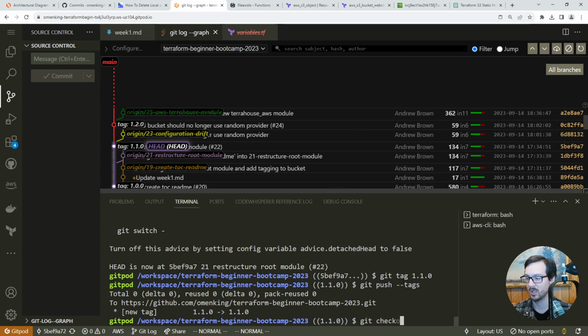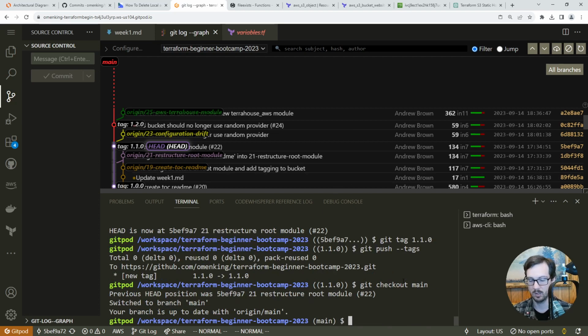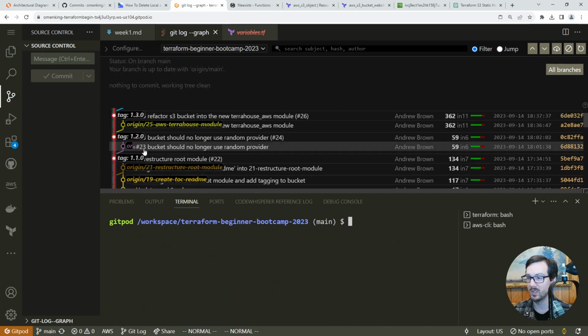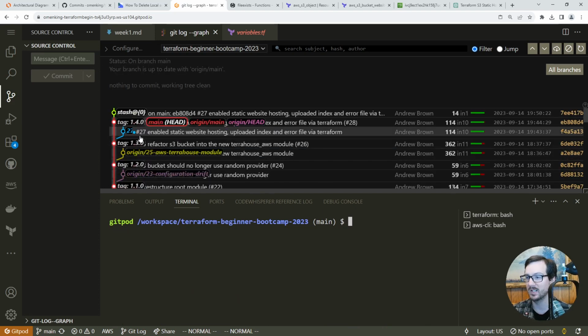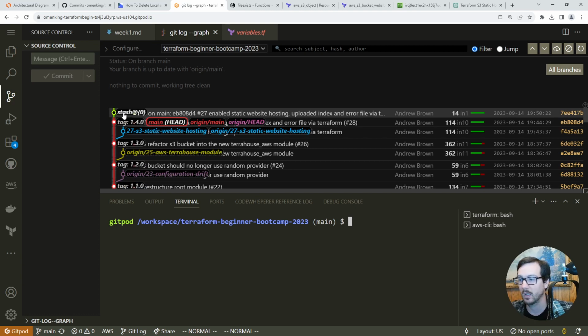So we can go git checkout main. Okay. And we'll do clear. The great thing about tags is we can check out the tags, right? But now our tagging is corrected. We have our stash here. I want to bring that back. I really don't feel like making a pull request just to add that information.